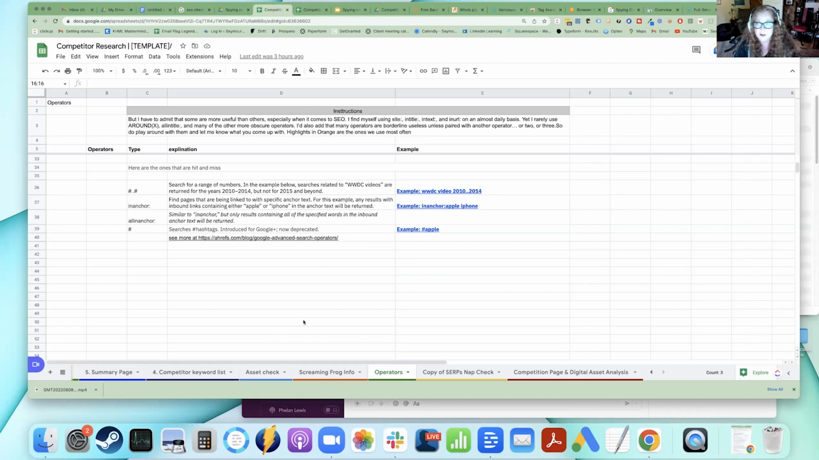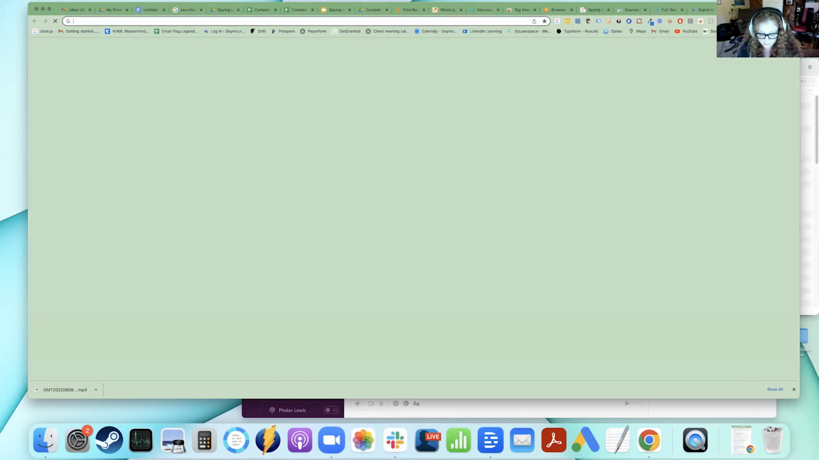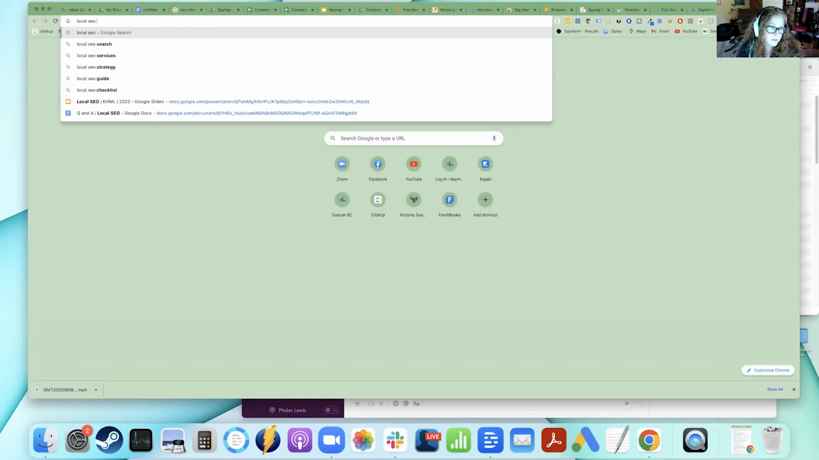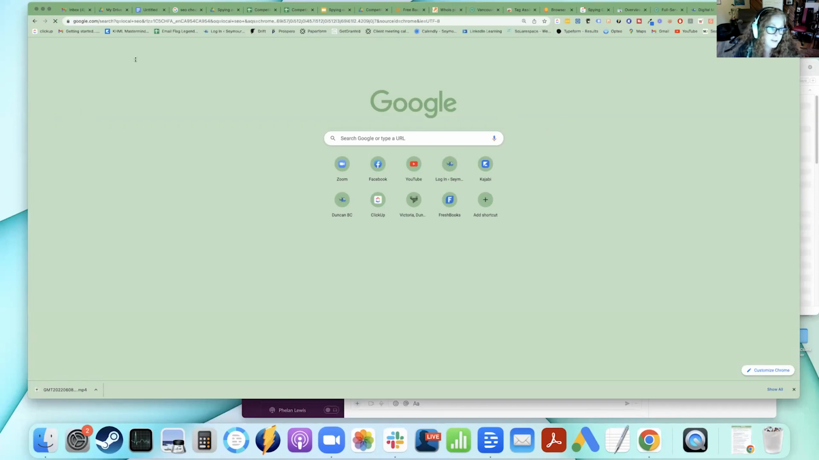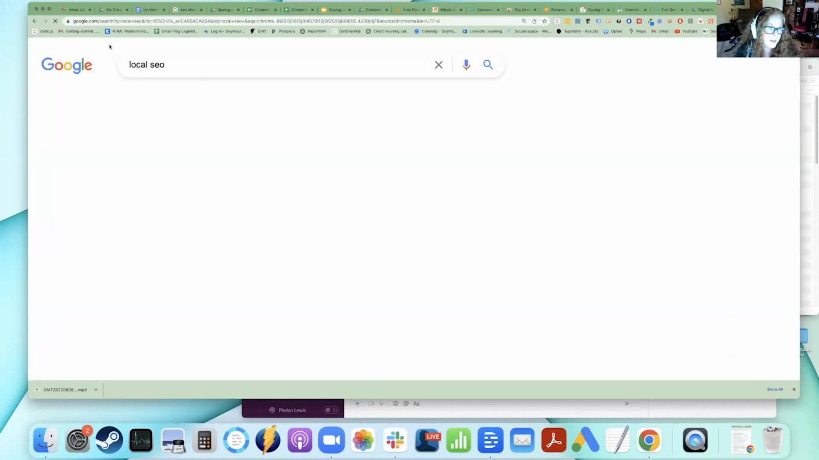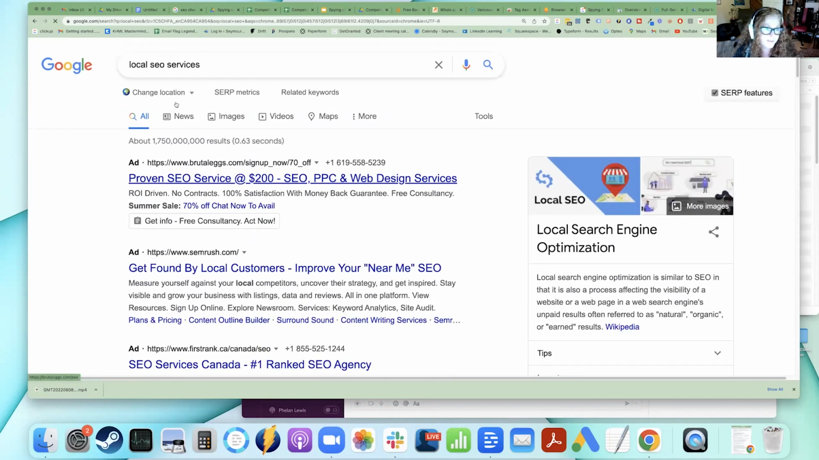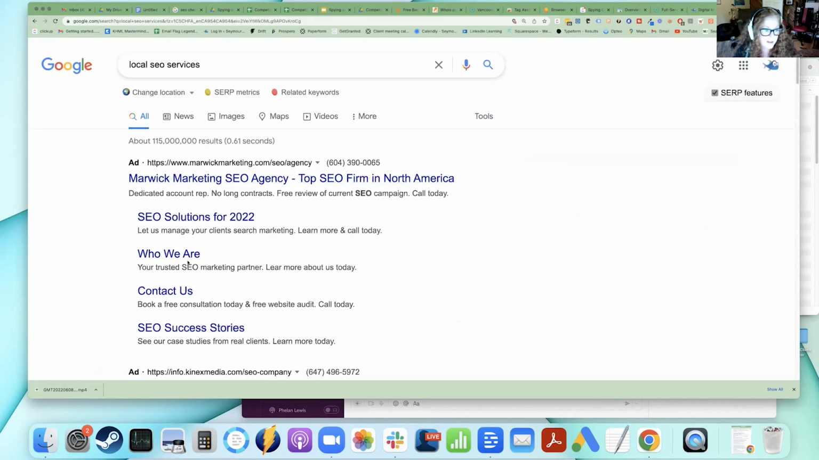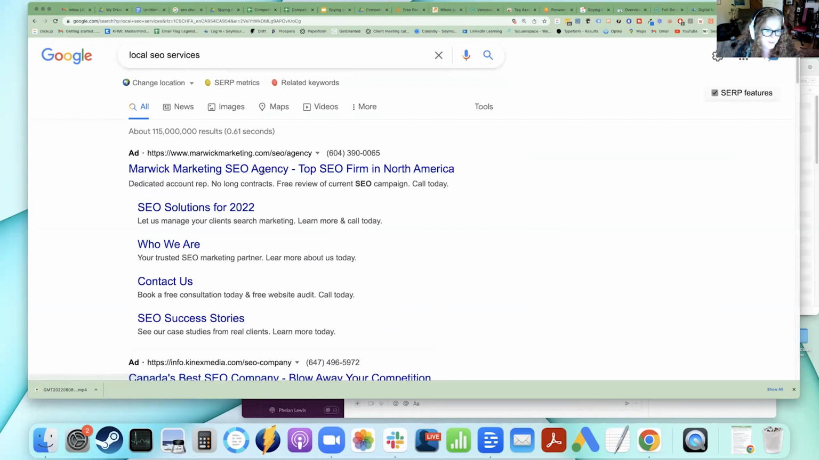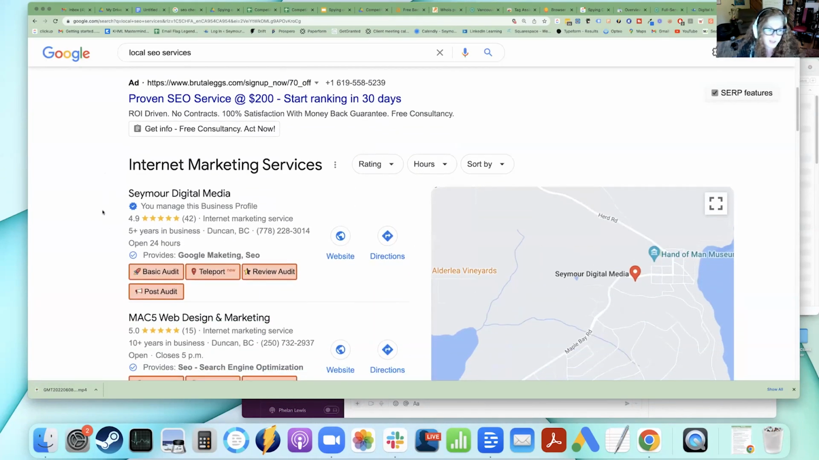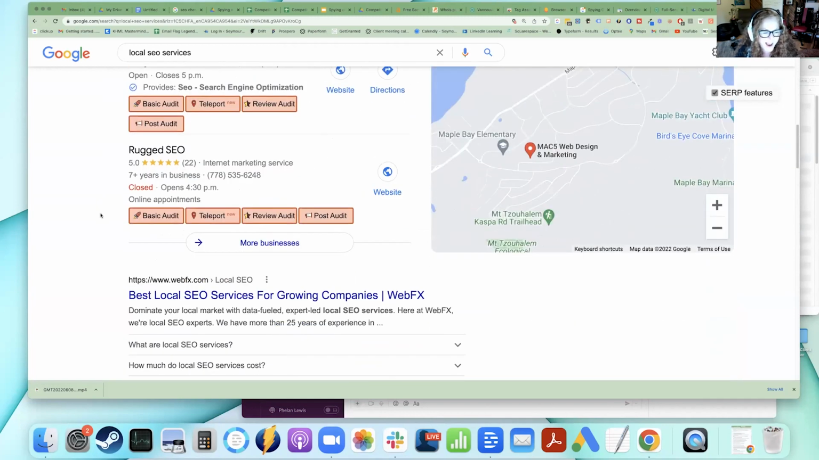So if I look local SEO, okay, let's do local SEO services. Let's see. So I'll get rid of the ads, so I know people are bidding on these, so I know it's competitive. But let's see these businesses. Okay, Marwick, these guys, big in Vancouver. Okay, I'm going to surpass. Oh, yay, me. I'm going to surpass this.